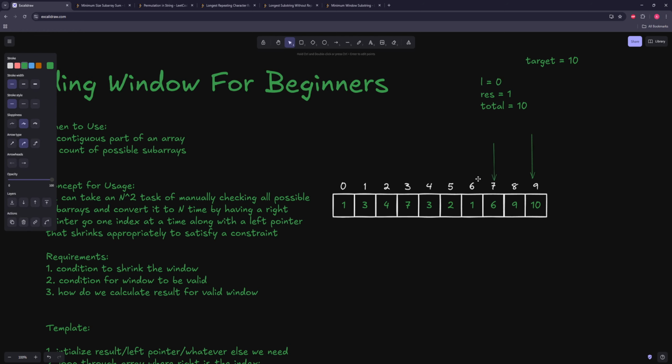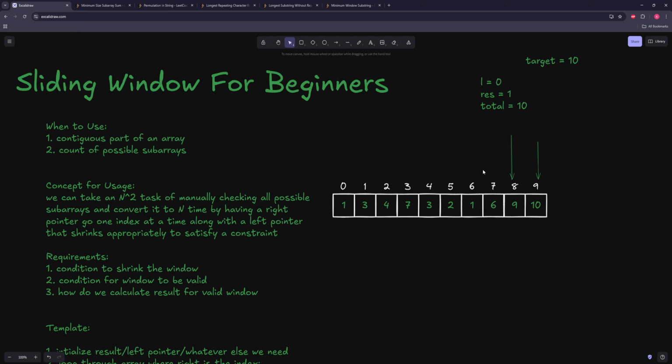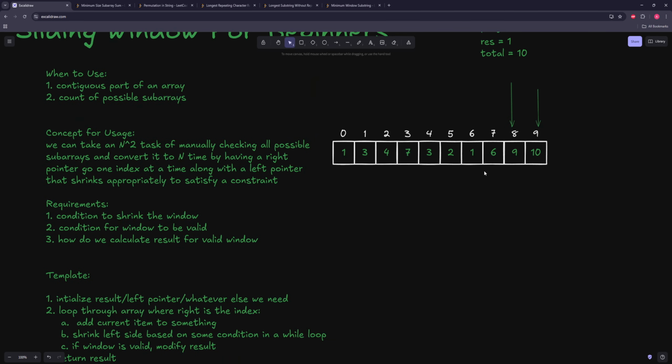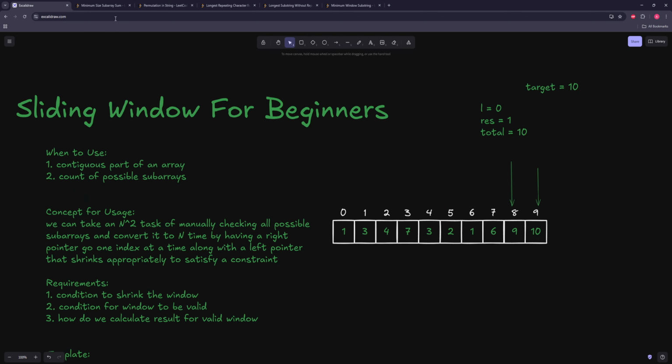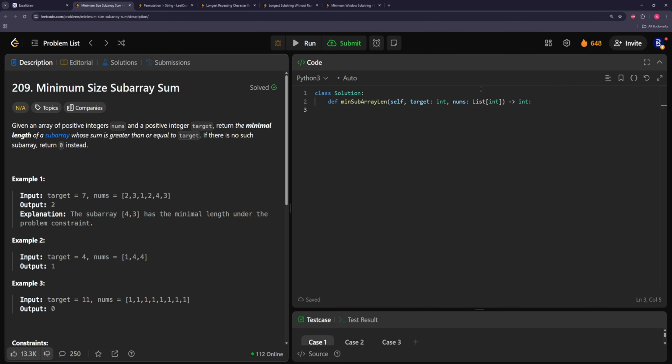So essentially your right is just going to go one at a time. Then your left shrinks when appropriate. And you check, is my window valid? And if my window is valid, I'm going to make some calculation. All right. So let's do some examples now. So this is the one that basically I was talking about earlier. So this is literally that. So we'll just code that.